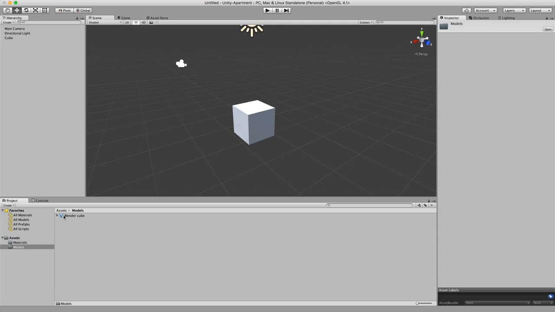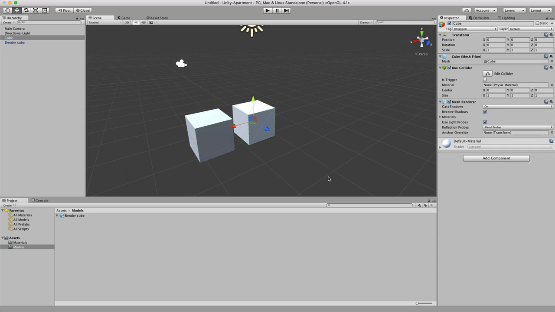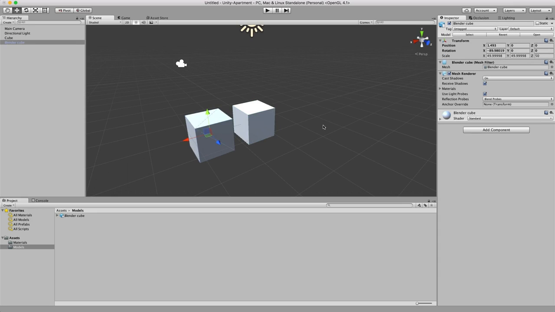All right, let's take a look at this and see how we did. I'm going to click this Blender cube and drag it up here into the hierarchy and drop it. And here it is, but I don't see it. That's because it's right inside that cube. And this is a good thing. Notice that our 1x1 cube in Unity is matching exactly our 1x1 cube in Blender. That's exactly what we want.